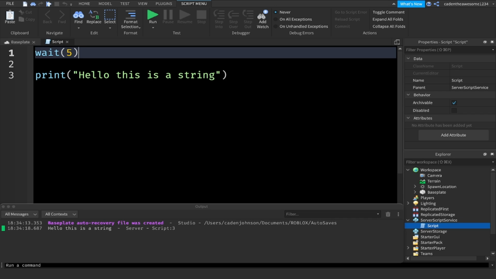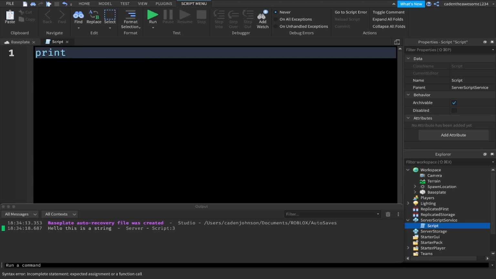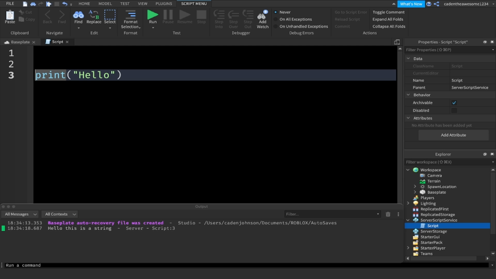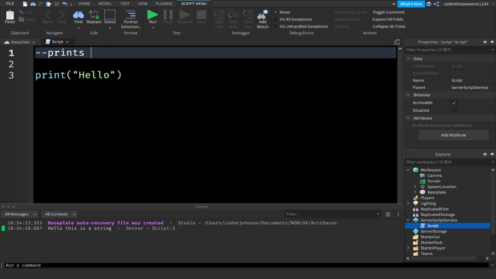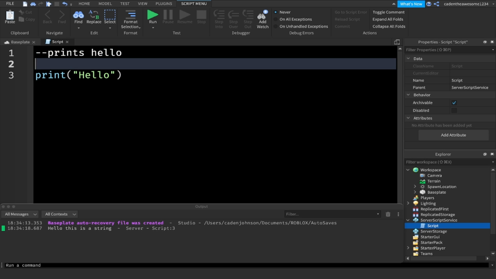Something that is also going to be very useful for you is what a comment is. A comment is basically a line that the script will ignore. So if you wanted to write something about what your script did, you can put a comment. So if we say print hello here, and then you go back to the front of the line, I can put a comment here that says prints hello, and the script is going to totally ignore that.